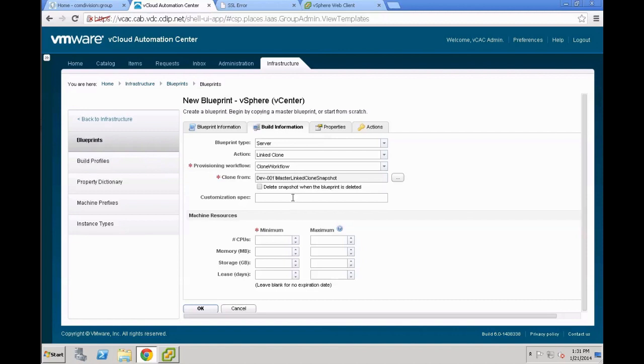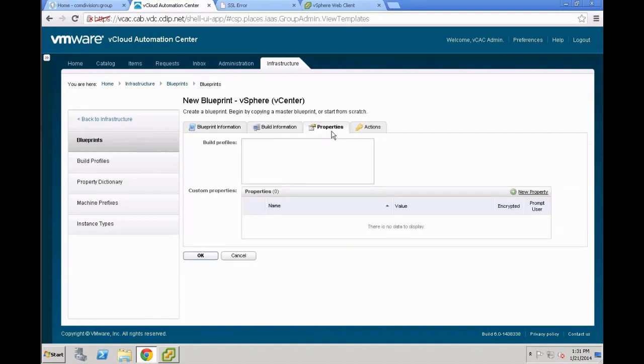Again, the next one we need to specify is the customization specification. In our case, that's just CentOS. We specify the machine resources: minimum and maximum number of CPUs, memory, and storage for the system to be used. So in our case, we want to have it between 1 and 2 CPUs, 512 to 2048 megabytes of memory, and 8 to 16 gigabytes of storage.